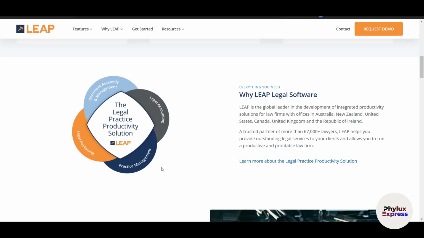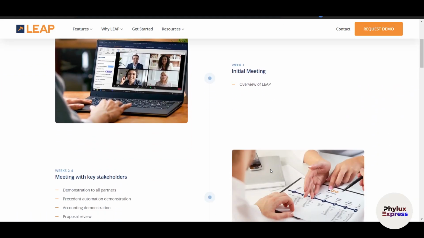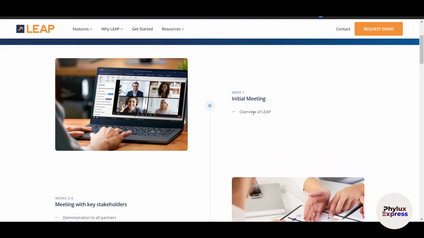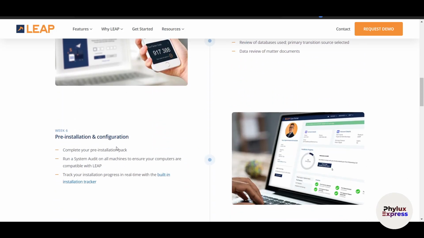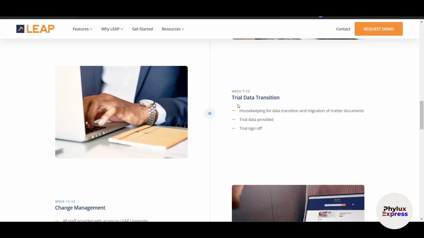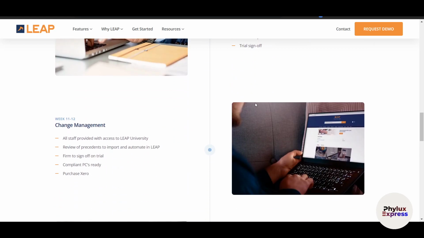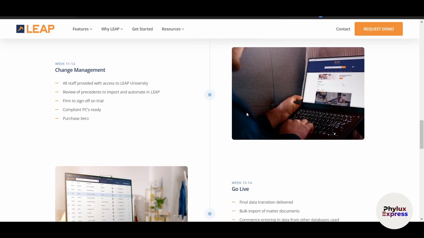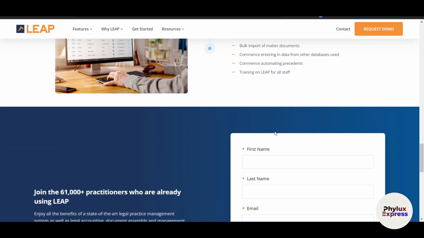and QuickBooks. So to get started, first of all, you just have to go and click on Get Started here, and here they are showing that initially we have to initiate a meeting. We just click on Request Demo, and there is a meeting with key stakeholders and a review of the system, and pre-installation and configuration. And after that, there will be a trial, data transition, and change management, all of this stuff. So they will help you through, for example, purchase, and in the end you can just go live, right?